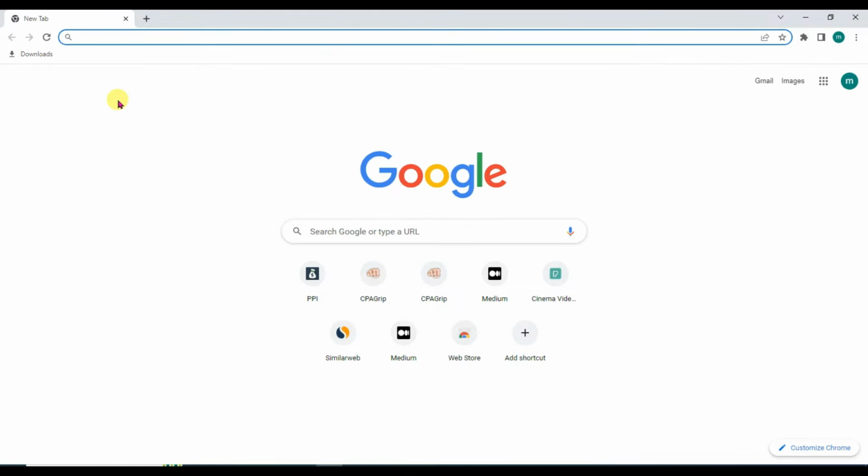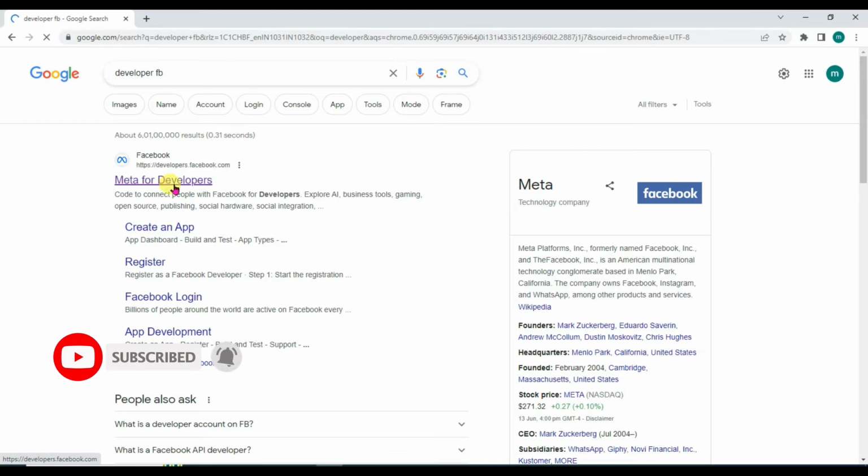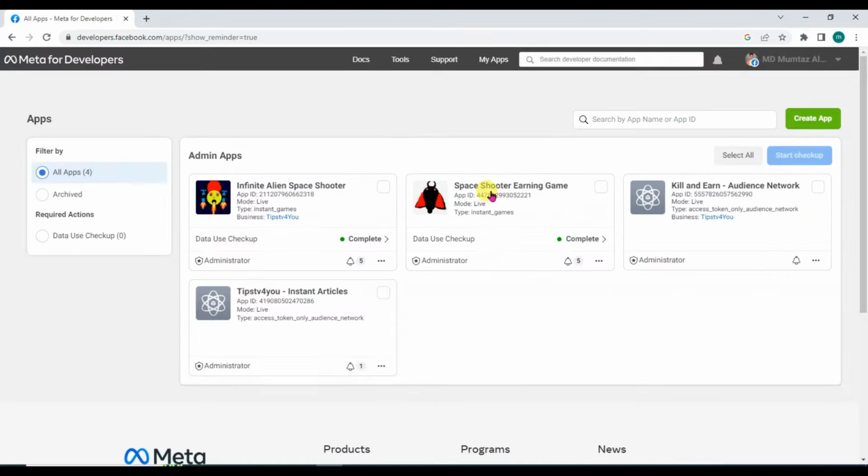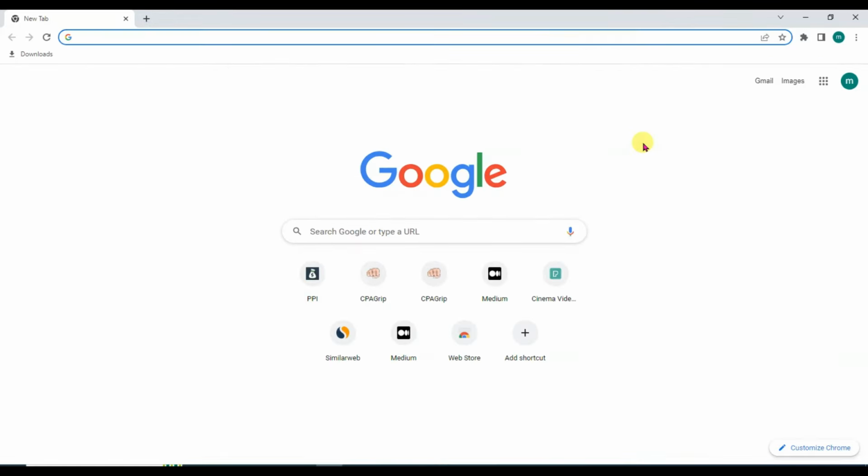Open Chrome browser and search for Facebook developer. Now click here to open this link. Guys, first of all, you will have to create an account as a Facebook developer. I have already created an account as a developer. Once you have successfully created your developer account, it will take you to this page. Click on the My Apps button. Guys, here you can see I have successfully published 2 games on Facebook. Let's see how you can run Facebook ads on your game.